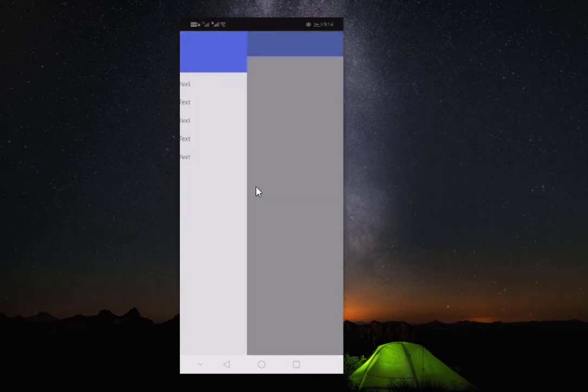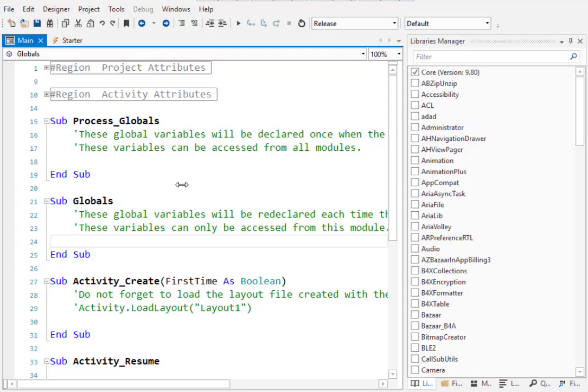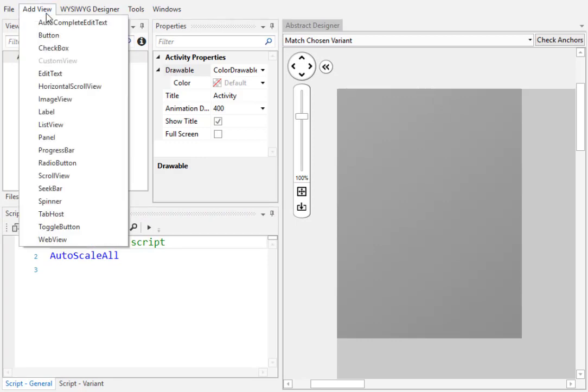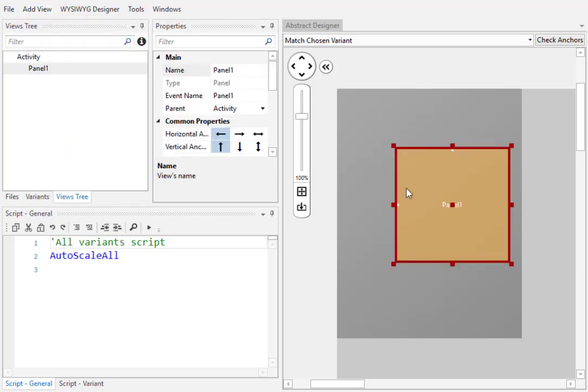Okay, now let's see how to create something like this. This is an empty project. First of all, we need two layouts, one for main activity and one for drawer itself. I'm opening the designer. This layout is supposed to be the layout of the main activity. So I will add one toolbar to the top of the layout.